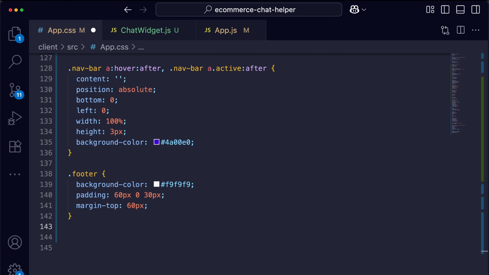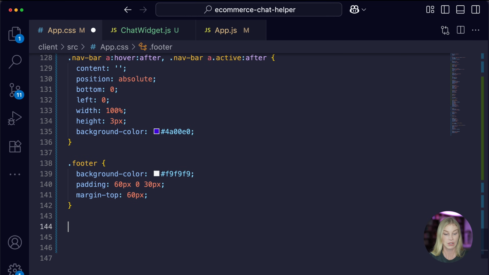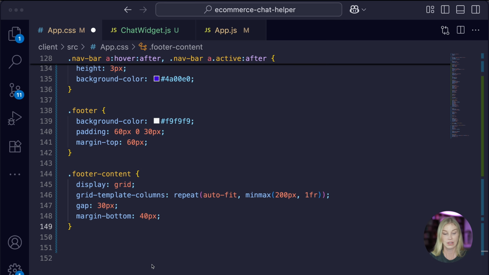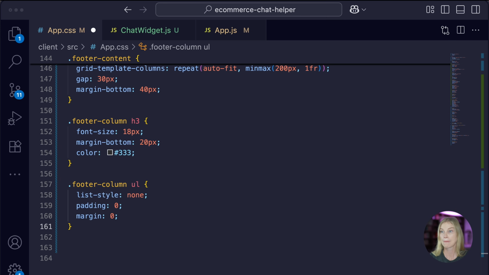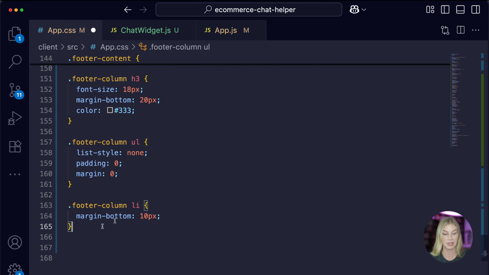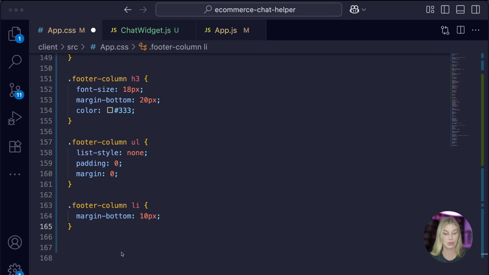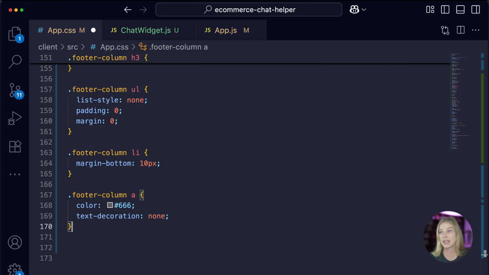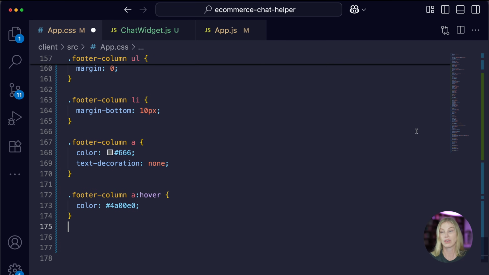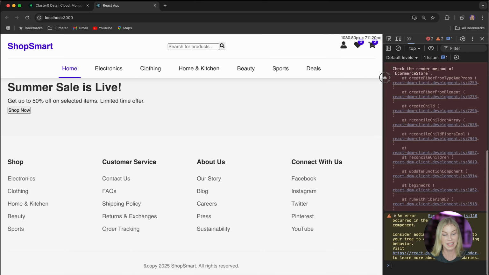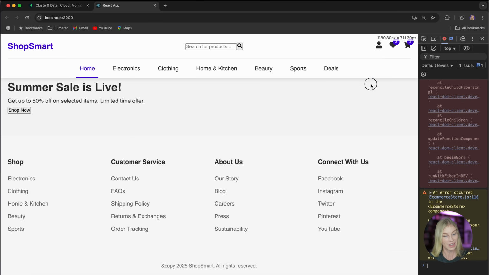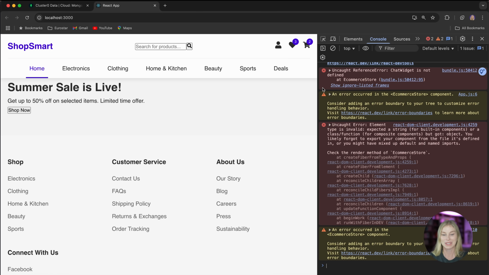Let's go ahead and style up the footer content, the footer column, the unordered lists in the footer column, the footer column list items, the footer column a element on hover, and the copyright text. Phew! So that should mean that this is what our site looks like at the moment. Wow, it really does look so different.